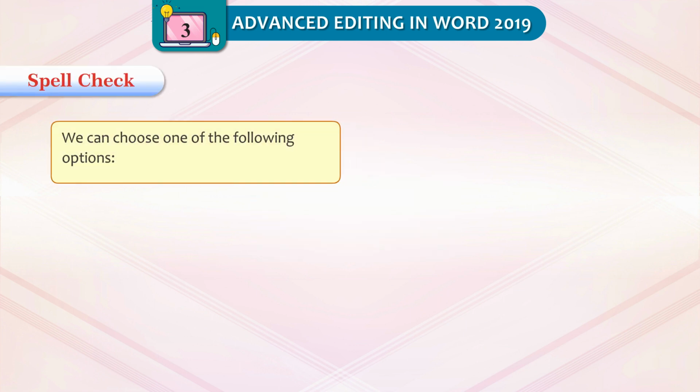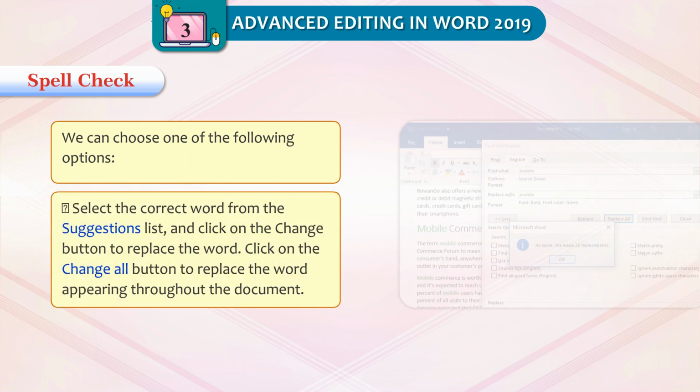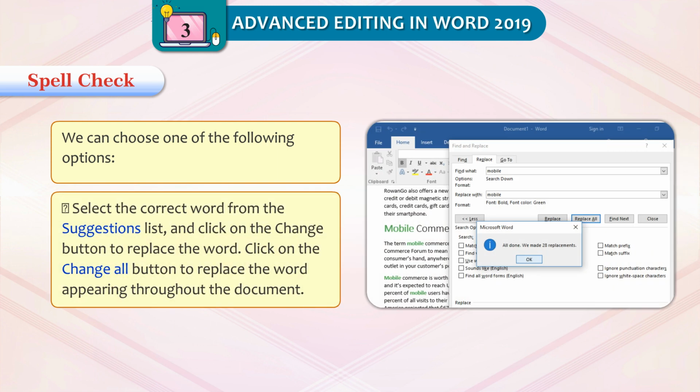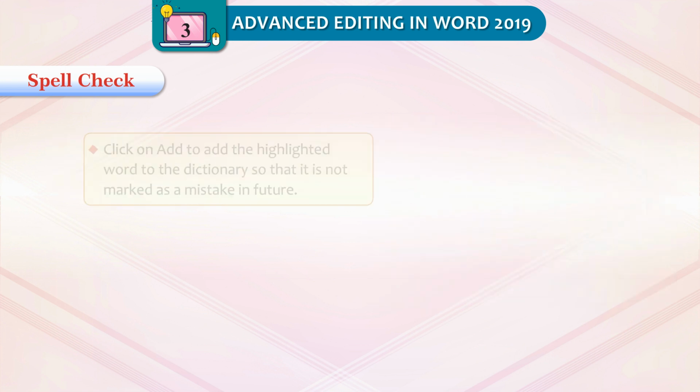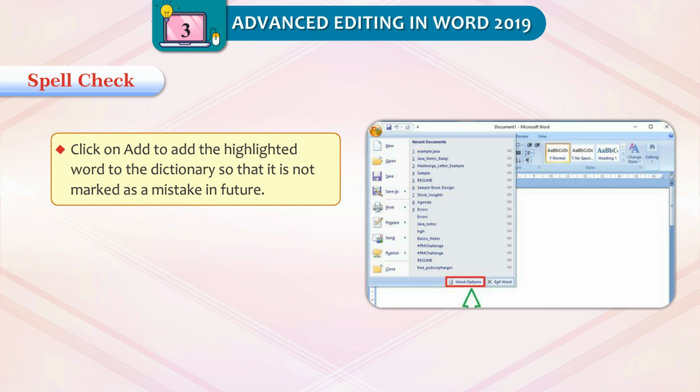We can choose one of the following options. Select the correct word from the suggestions list and click on the Change button to replace the word. Click on the Change All button to replace the word appearing throughout the document. Click on Ignore Once or Ignore All to keep the spelling as it is. Click on Add to add the highlighted word to the dictionary so that it is not marked as a mistake in future.